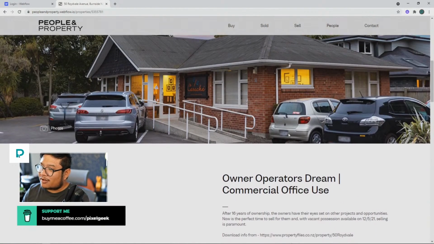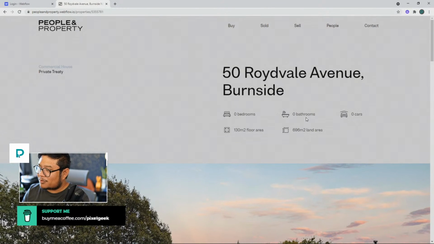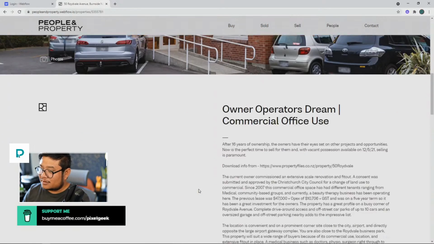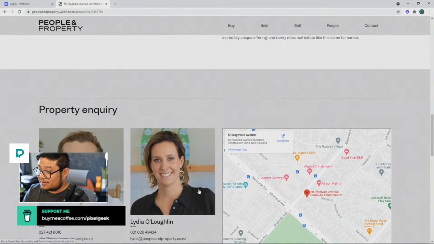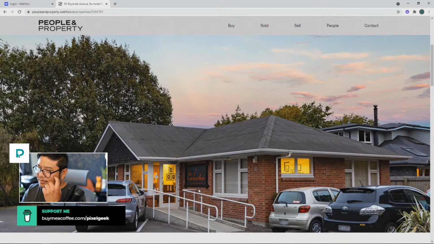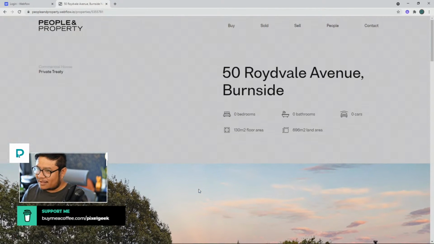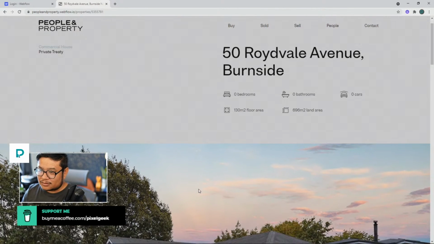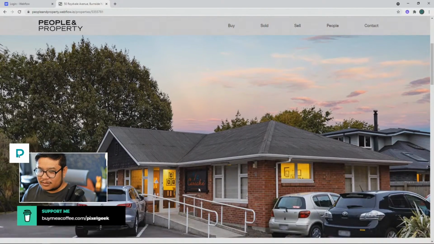Oh, it's a commercial office. That's why it has no bedrooms or bathrooms. Commercial house. Okay. But I just feel it's kind of weird to call out zero beds, bathroom. I would call it out as a commercial house.